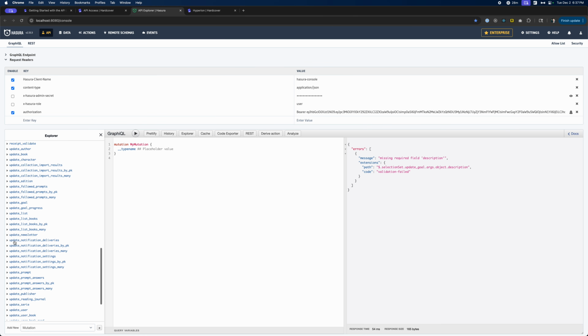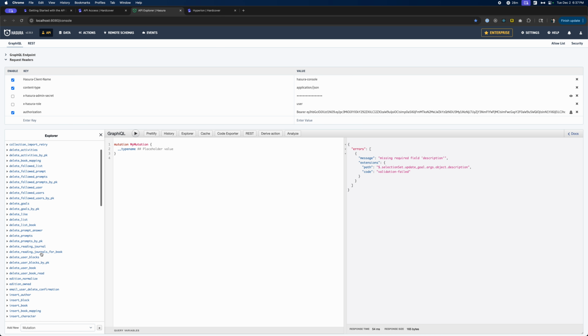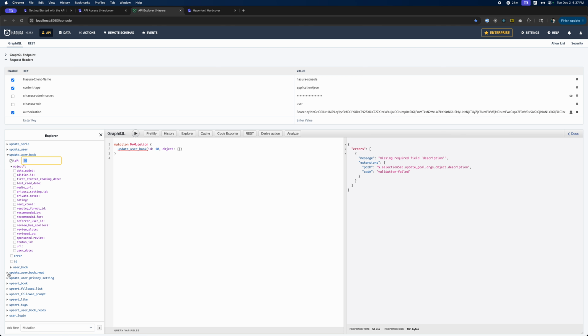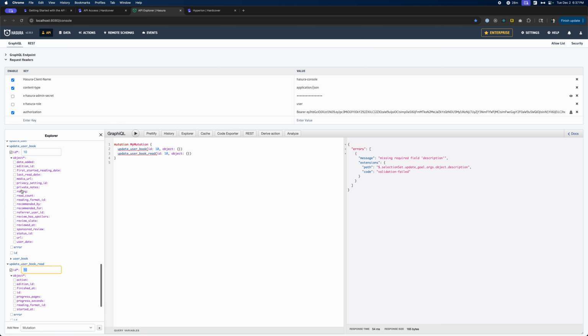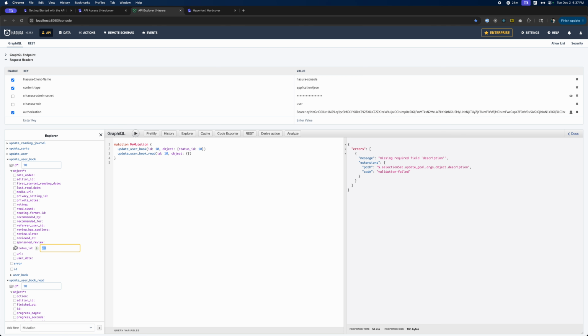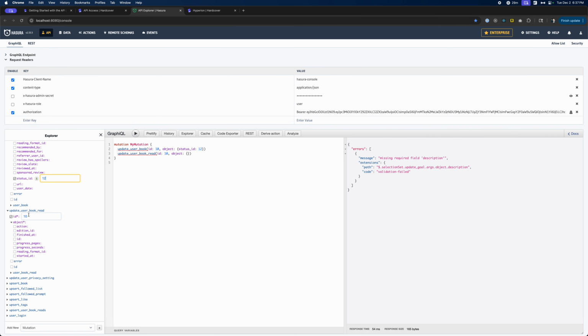I think probably one of the most common things here is just updating your status in a book from read to not read, or updating progress. That's here in update user book or update user book read, which would be used to update your status from 1 to 2, or update a user book to update your progress in seconds or your progress in pages from whatever it is to whatever you want it to be.